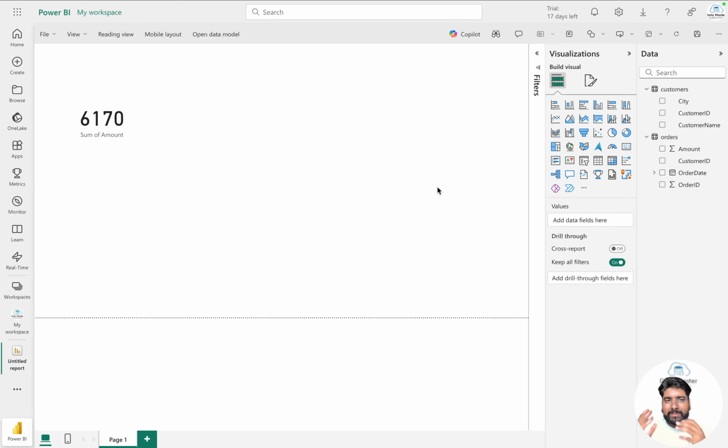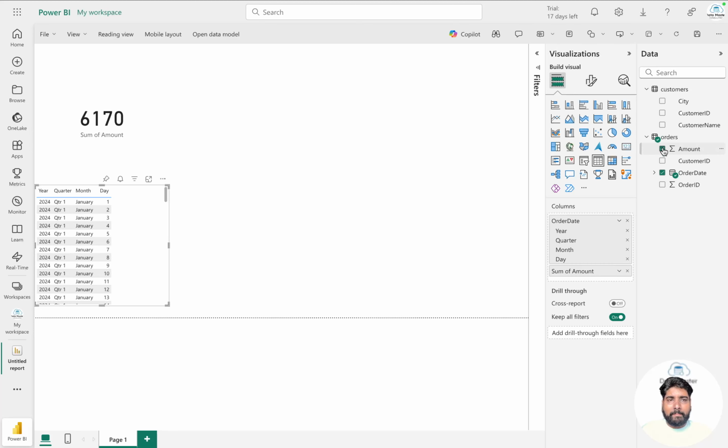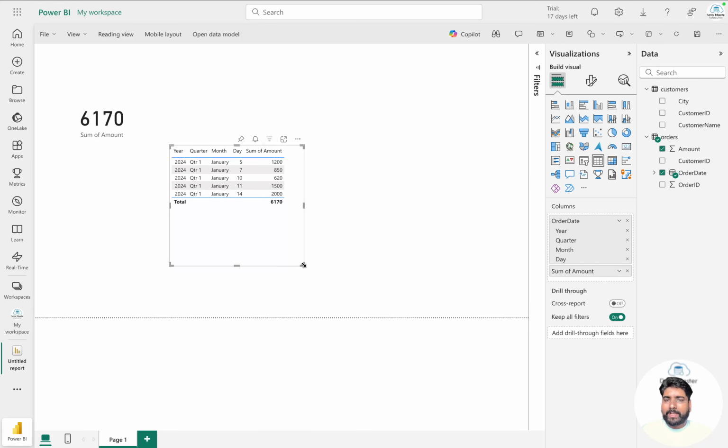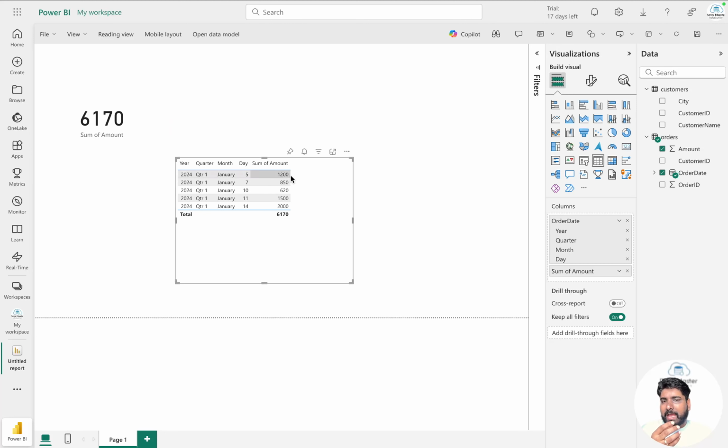Now I want to do some analytics. I want to pull out some insights. Suppose I'll take the order date with the sum of amount. Now you can see you got a visual, or it's like a table, where it is showing you that these are the days, months, quarter, and the year. And for this date, the sum of the sales amount was this much, and the total sum of amount is 6170, and you can see the matching here.